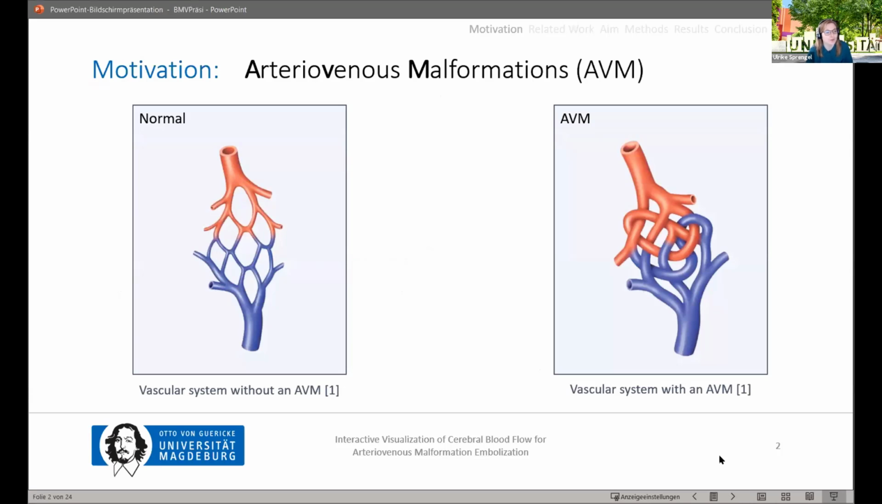I want to start with the motivation behind this paper. Our paper is about a very specific disease called AVM, or in long form, arteriovenous malformation. And as not everybody of you would be familiar with this disease, here is a short introduction.